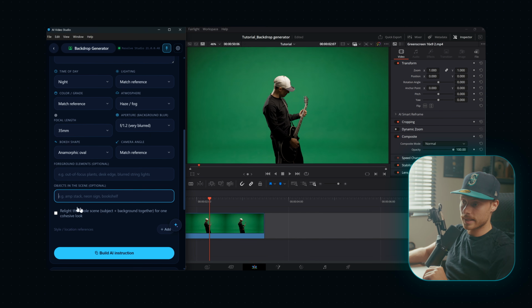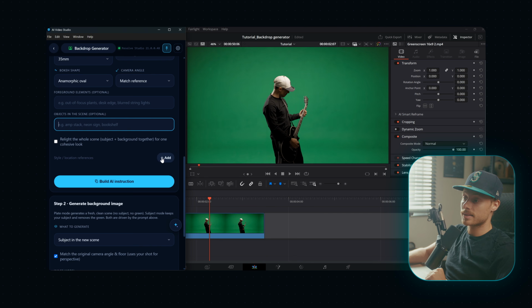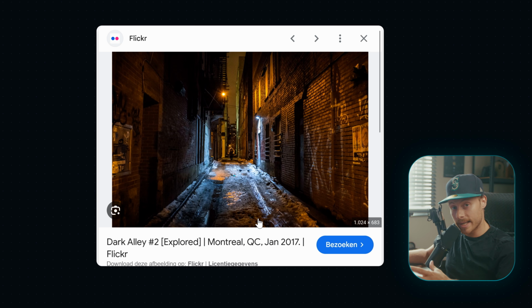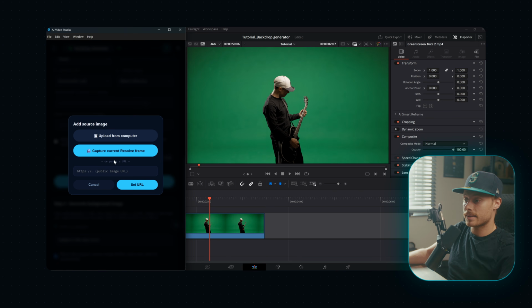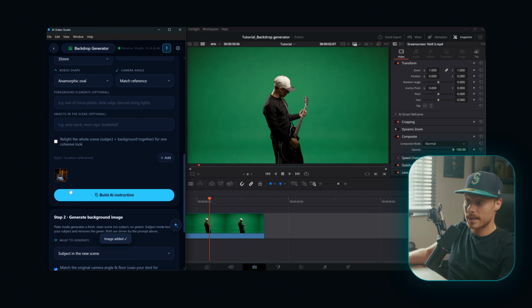You can also select relight the whole scene, so that will embed it into the prompt. And one final thing we can add is style and location references. And that will only use that as a reference. It will analyze the picture and then add it into the prompt. So we can save the image or simply copy the image link, then hit add, and we will paste that link right here. And that image will then be added as a reference.